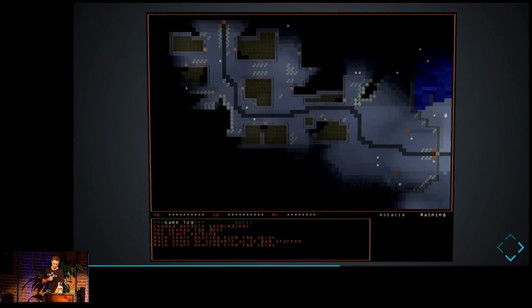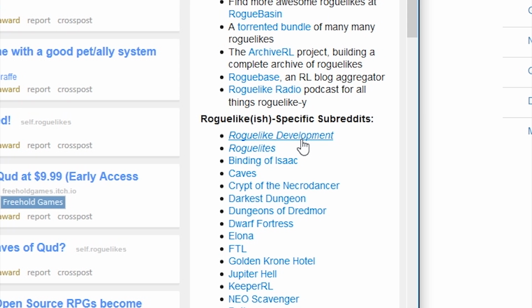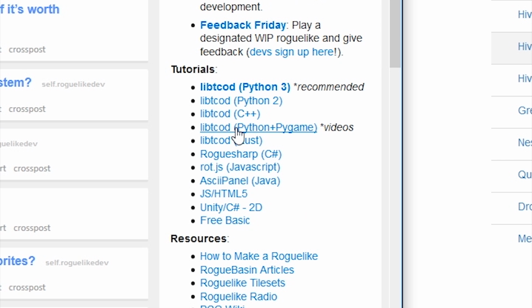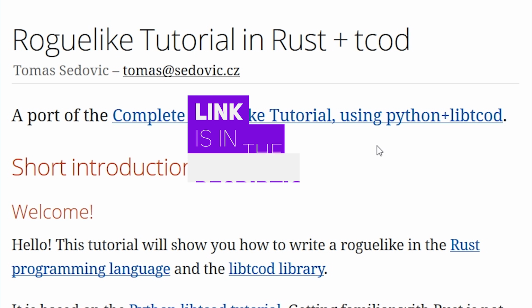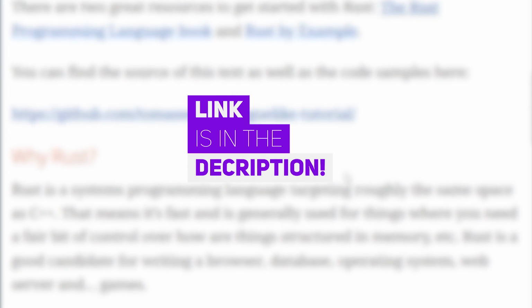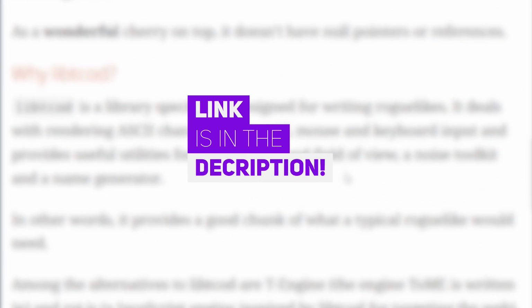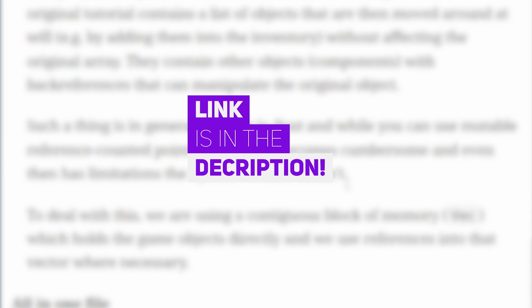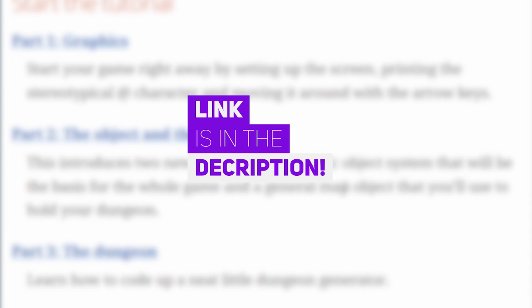The roguelike subreddit has a roguelike dev subreddit with a nifty list of programming language tutorials. And this is an awesome tutorial. The link is in the description if you want to do it as well. My intention is not to walk you through every line of code. If you want to see the code, it's in the fantastic tutorial instead.